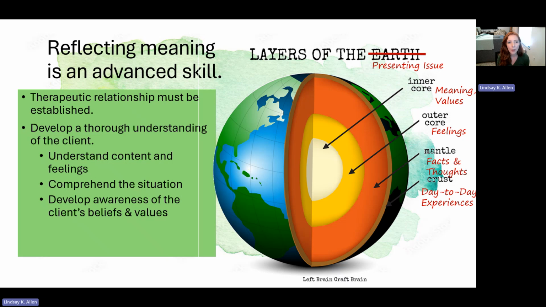Now, in order to use this skill, the therapeutic relationship must be established. It's developed through understanding of the client. So you need to really understand the content and feelings that the client's been experiencing. You comprehend the situation and develop an awareness of a client's beliefs and values. So this skill really digs deep down into the core of those layers of the presenting issue. It's not typically something that you could do in that first session, at least not easily. It takes a lot of time and understanding and really being able to know some of the backstory of what the client's experienced and how that influences how they see what's in front of them.